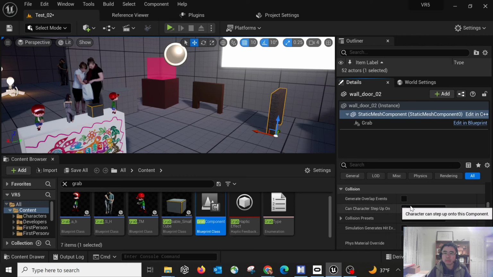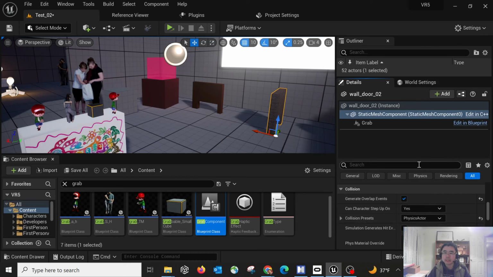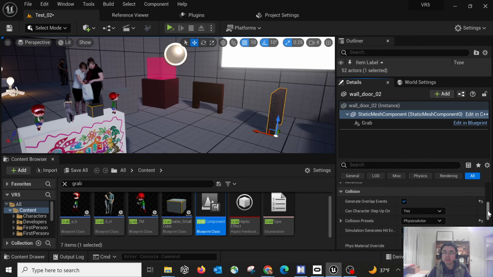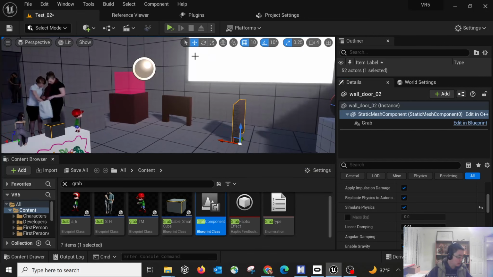So here I will generate overlapping events, and for the collision preset I will use the physics actor. So this is the correct setting for it. Then for the collision, I will also check simulate physics because I want this one to be able to drop down. Okay, so these are the settings here. After that, we can do a test.